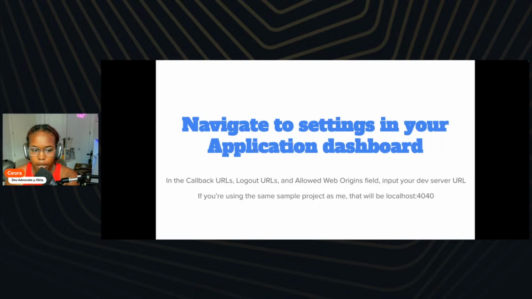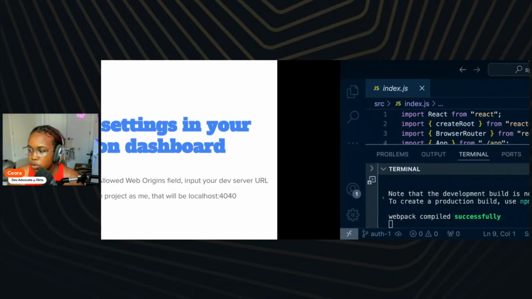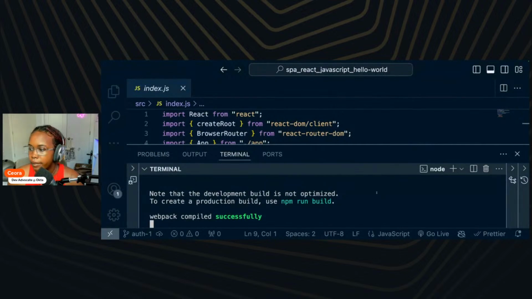This is a really important part. We're going to navigate to the settings in your application dashboard. Remember earlier, I was saying that it's important for us to know what port our application is running from. That's because we have to specify in the Auth0 settings for our application the callback URLs, the logout URLs, and the allowed web origins. This is basically the link that people will go back to when they log in or log out.